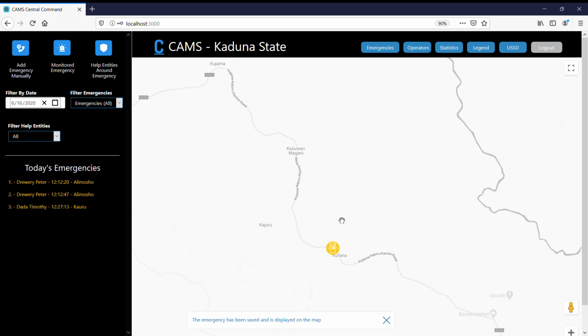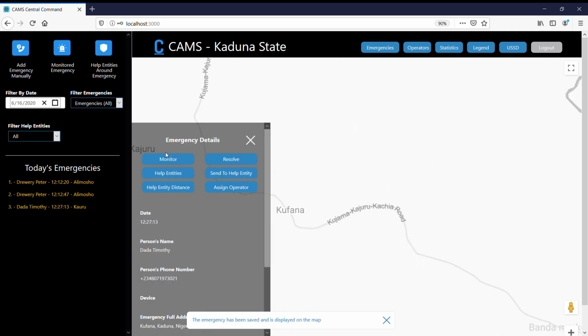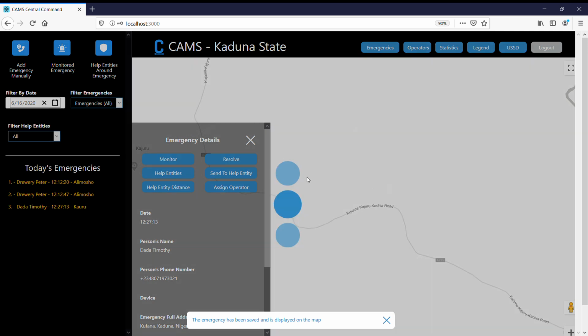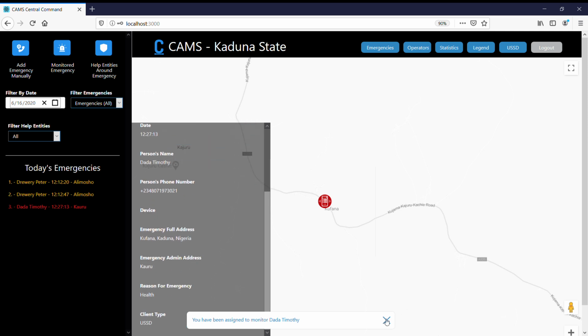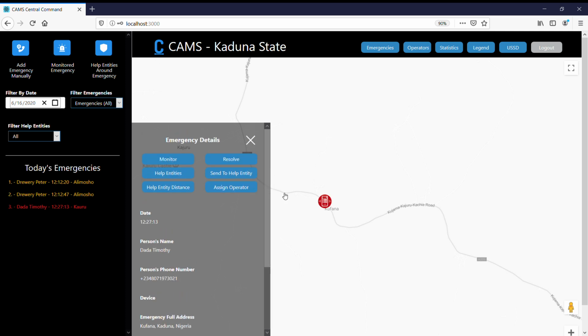So I, as the operator, need to take charge of this emergency by tapping this button, monitor. Once I do that, this will change to red, which means I have taken charge and I am monitoring it. So I need to get hospitals around this person's location alerted to this person's needs. Either the person goes to the hospital, or the hospital, if able, can send someone to the person's location. The operator will have to determine how that will go down.